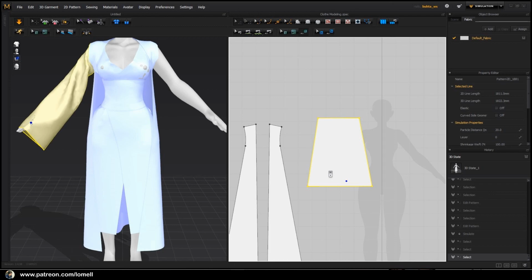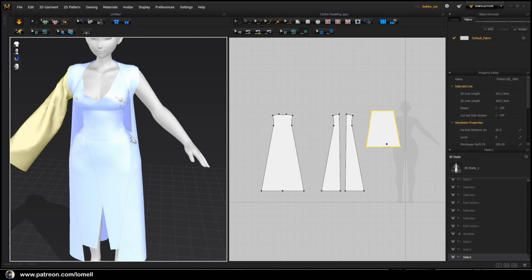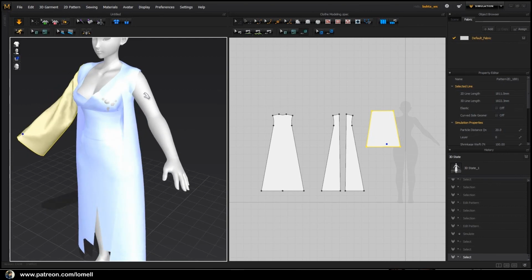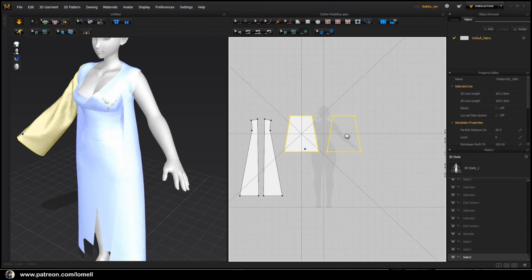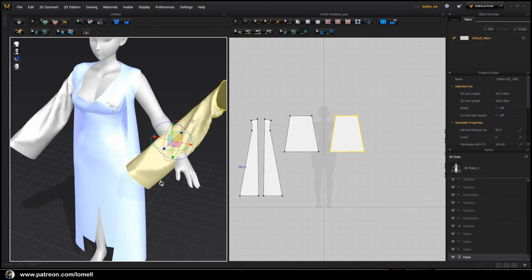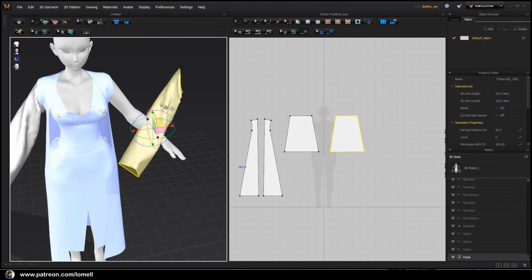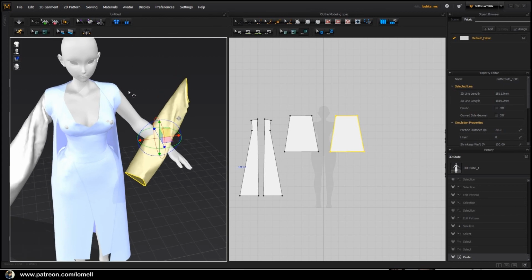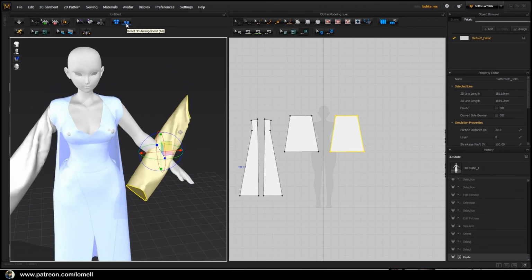Now we can copy this one and simulate the other side for the left side of our character. Control C and Control V, and I'm gonna just put it in here. Okay, and then with that pattern still selected, we can reset the arrangement of this pattern from zero. Okay, just click that one.